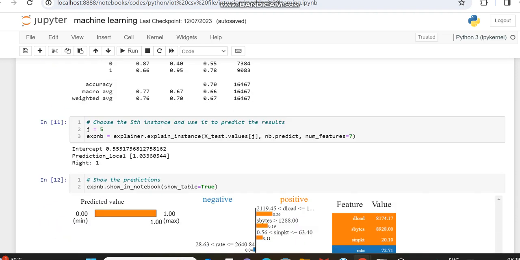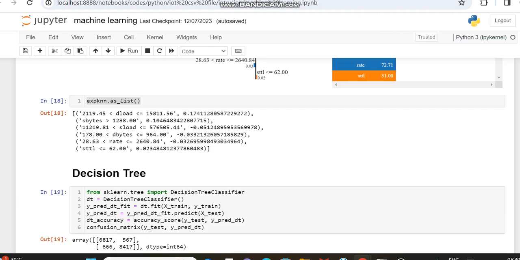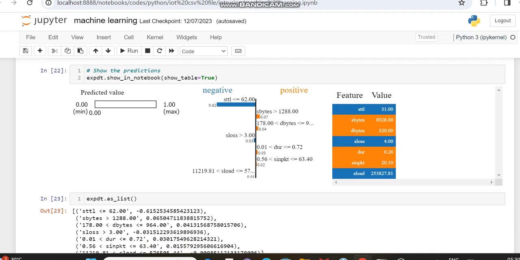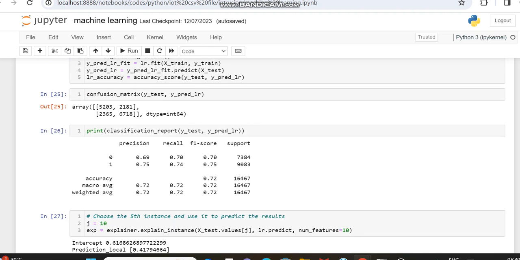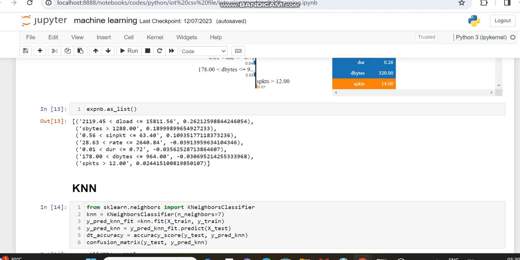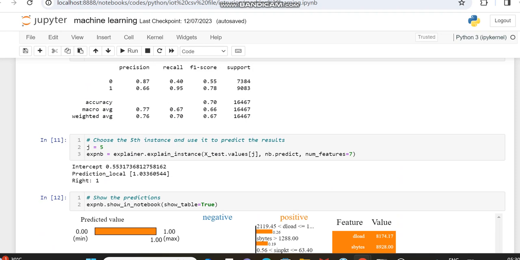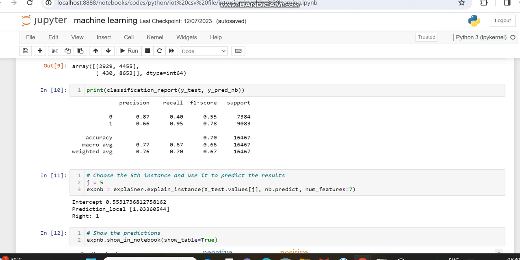With the same code we have already done other algorithms: KNN, which has 90% accuracy, decision tree, which has 93% accuracy, and LR, which has 72% accuracy. When we consider these four algorithms, you can see that the decision tree is providing the better results for this particular data set. It may change or not depending on the data set. In this data set, naive Bayes is not providing better results when compared to the other algorithms like KNN, decision tree, and logistic regression.